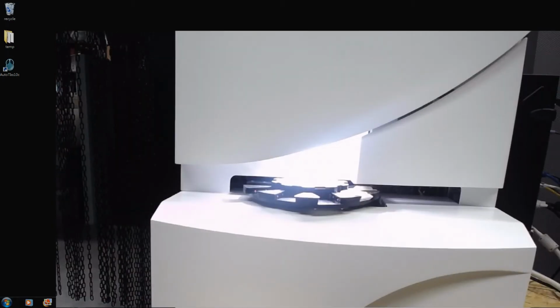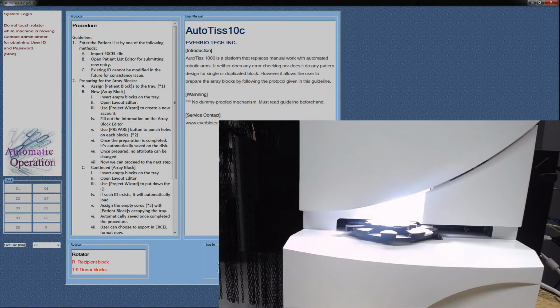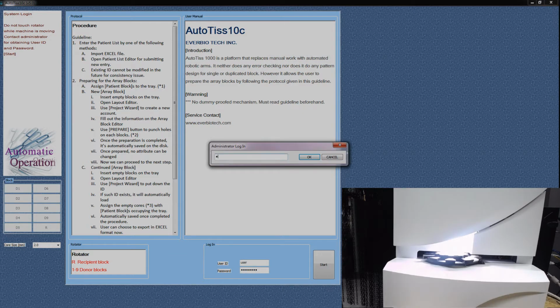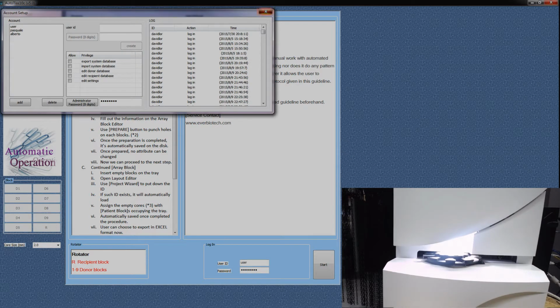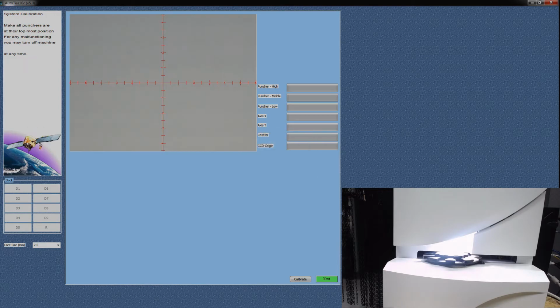Now I'm going to demonstrate the controlling system. This is the welcome page, and we are going to key in the user ID. Or you can come here and go to the administrator and create your own account. Okay, so that's enter. And the machine will start from calibration.